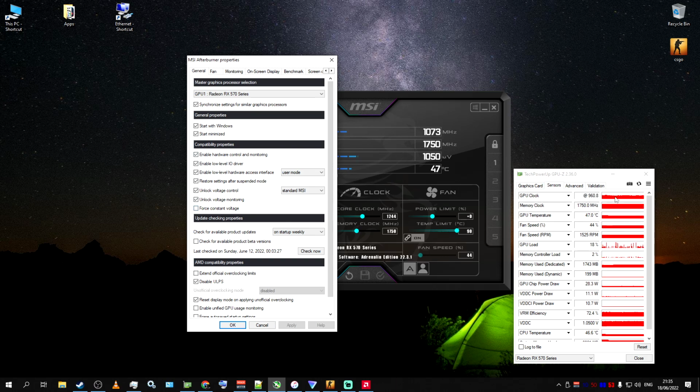I'm not sure about unlocking voltage control, monitoring, all of those things, but as you can see, they're all enabled. And now when I'm in the game, I'm getting consistent clock speeds of like 1250 or something like that almost all the time, or over 1,000 for sure. So it seems like it's working.